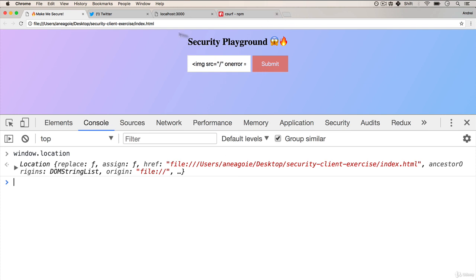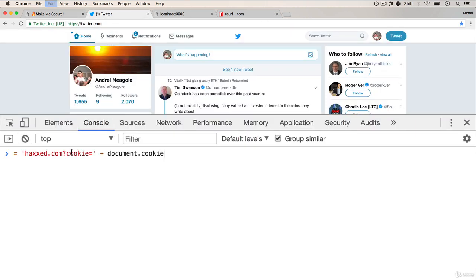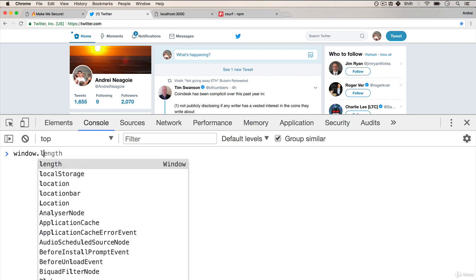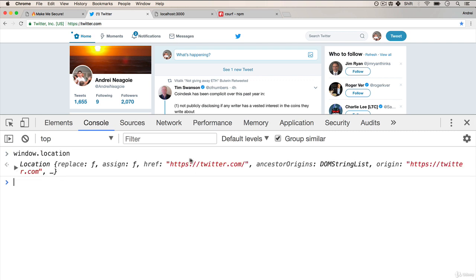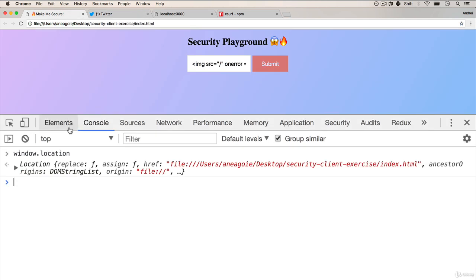If I go to a website like Twitter and do the same thing, window.location, I get the URL of Twitter. And I can actually change this URL and send people to different websites by just saying window.location equals. So the first part of the script is saying, go to this new website that I own, that is a bad website, and then I want you to send me the data that is the cookies.